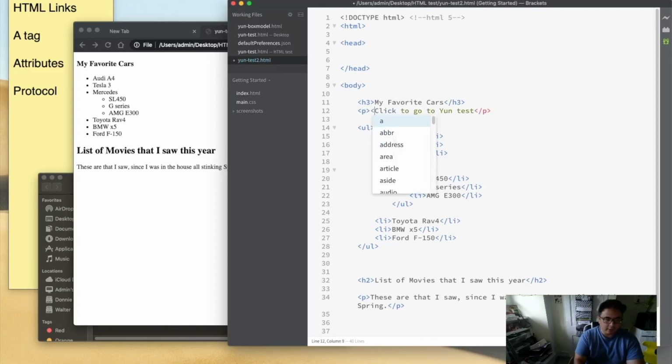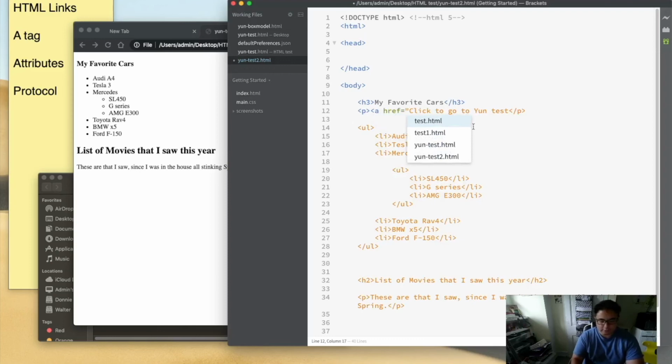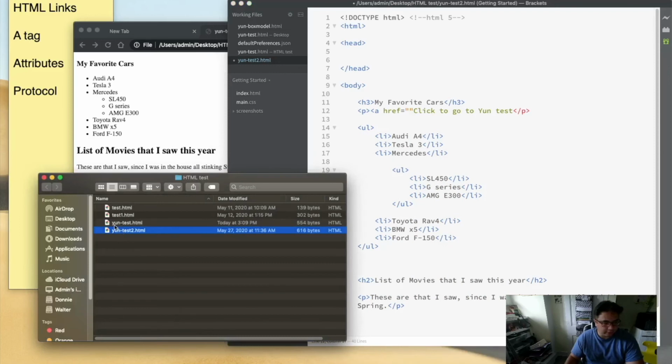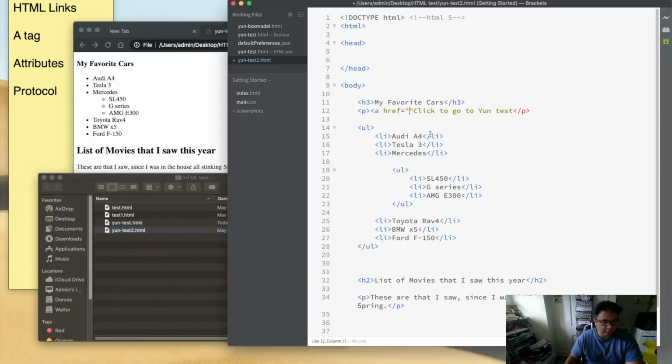And then I'm going to put in my A tag, href, and equals. And here's where it gets really easy. Remember, we can just put in Yun Test. I want to make sure I got the right file name. It just says yun-test.html. And guys, remember that lowercase and uppercase matters when you're doing linking. So you don't want to use uppercase when it is lowercase, and you don't want to use lowercase when it is uppercase. So be careful about that. I'm just going to type in yun-test.html. It shows up right there.